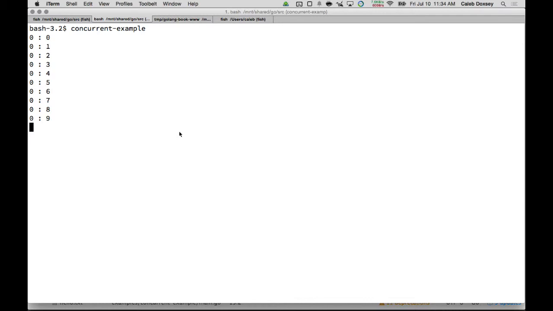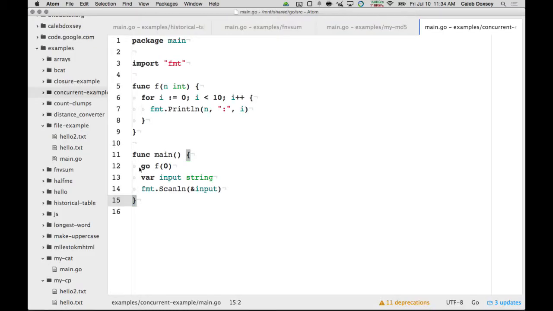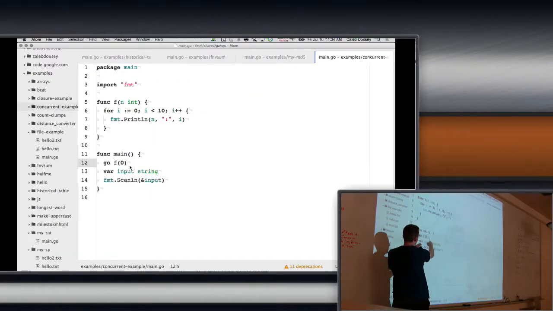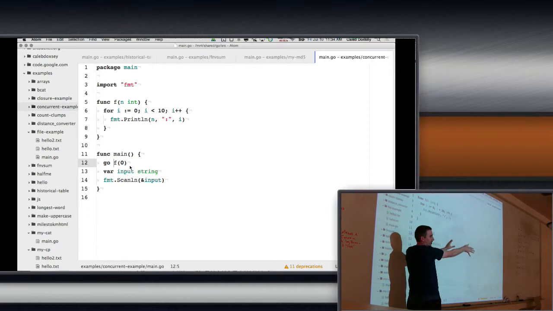Okay. So what this does is it prints 0 and then all these numbers. And then it's scanning, so it's just waiting for it to hit enter. So what this did was, it called main and it called F0. And what this did is it started another concurrent task, F. And then immediately it went to the next line, okay? So this is happening somewhere else.